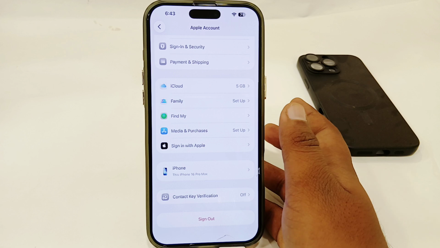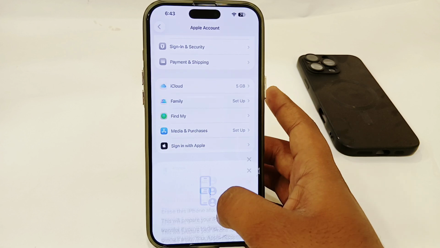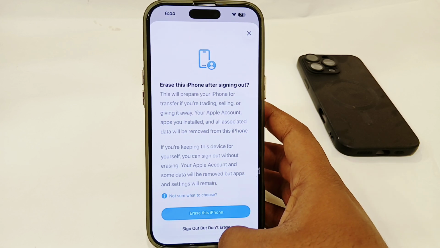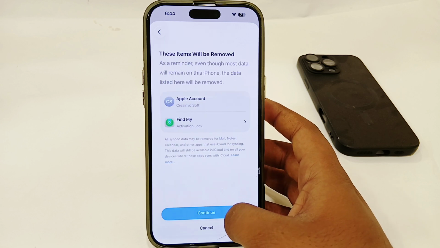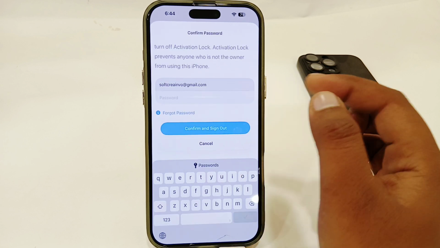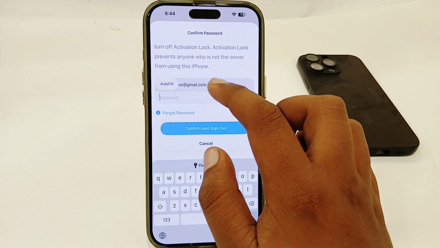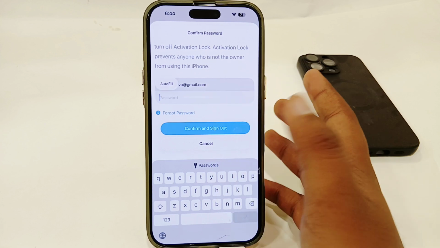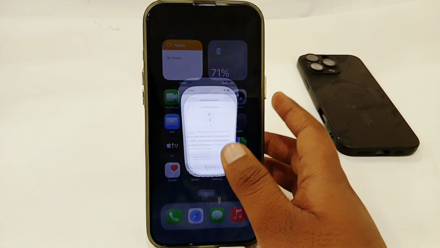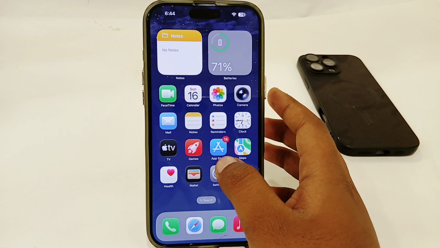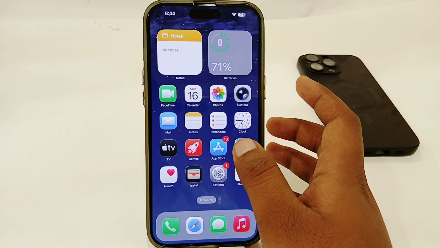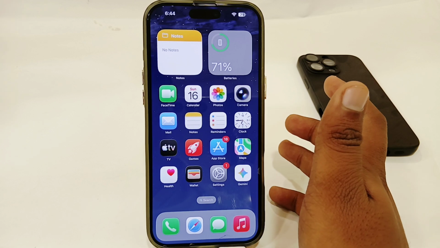Or if you're still facing the same issue, tap on the Sign Out option, and here, select Sign Out but don't erase. Then tap on the Continue option here, tap on Continue again. Here you just have to enter your Apple ID password, and after entering your Apple ID password, your account will be completely signed out. After signing out, you have to sign back into your Apple ID, and after doing that your issue will be fixed.